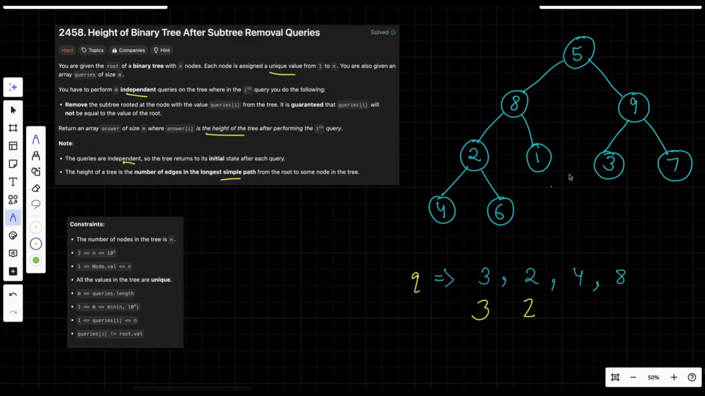Now for 4, the fourth node is here. If we remove this, we will still get 3 by following the path 6, 2, 8, 5. So this will give us 3. Now next is 8. If we remove 8, the maximum height that we can get is 5, 9, 3. That will be 2. Height is the number of edges, that's why we get 2.